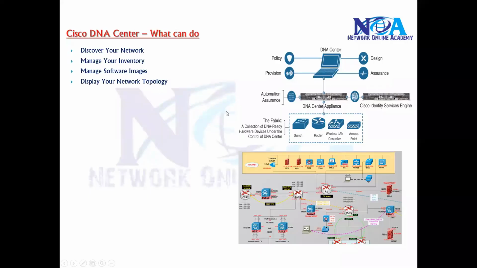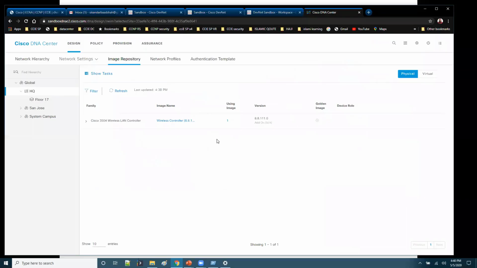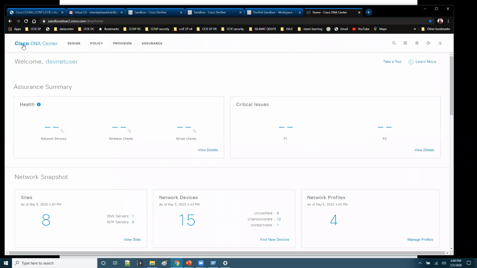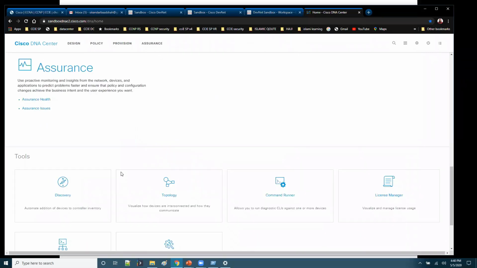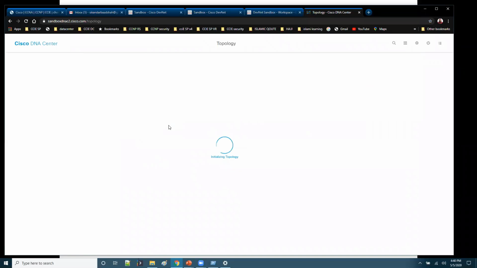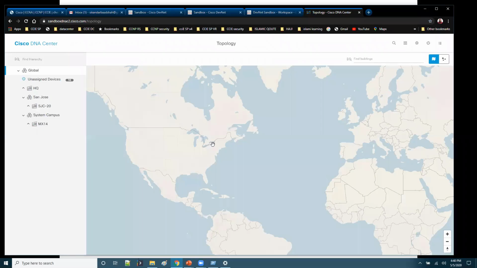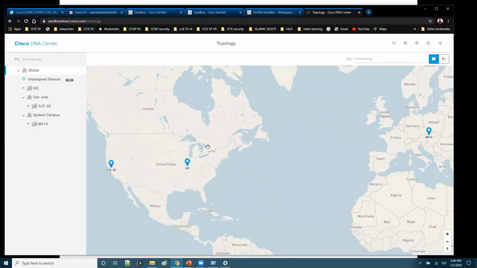Now apart from that, with DNS Center you can also display your network topology. Displaying network topology means, let's say I go to my DNS Center, go to the tools, and here you can find the topology tab. When you click on that, it is going to display the graphical view of your network. So the DNA is going to discover the devices using the discovery option, and the settings have probably been assigned in the inventory, like the devices are listed in the inventory. And now the DNS center is going to build the physical topology with detailed device information.